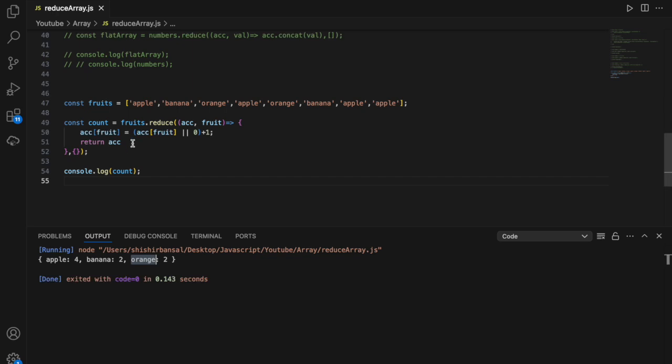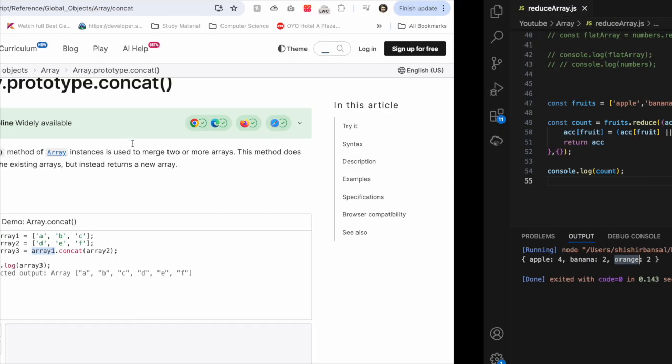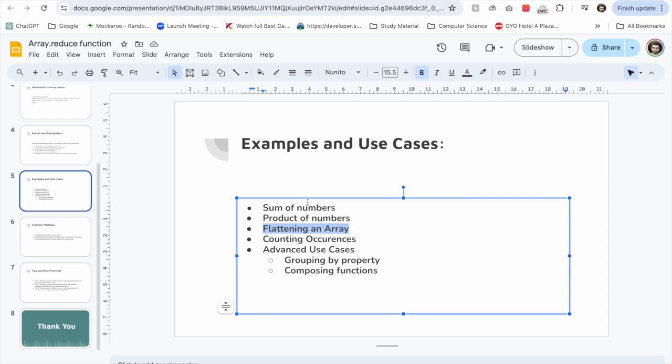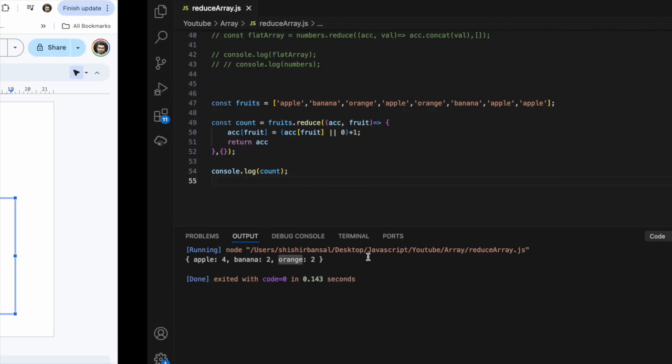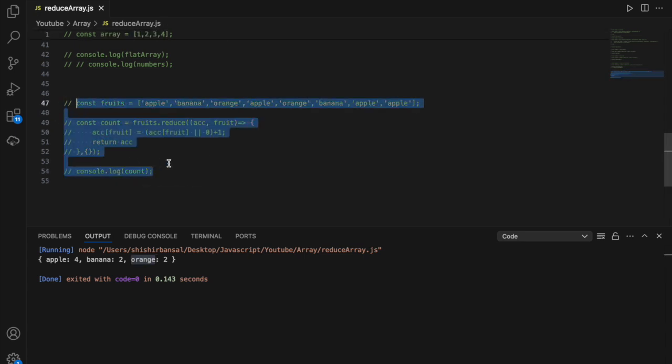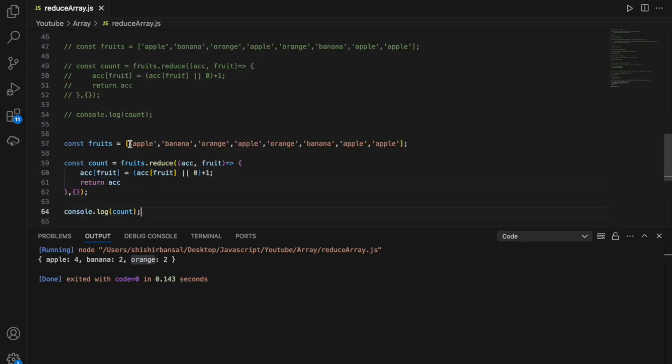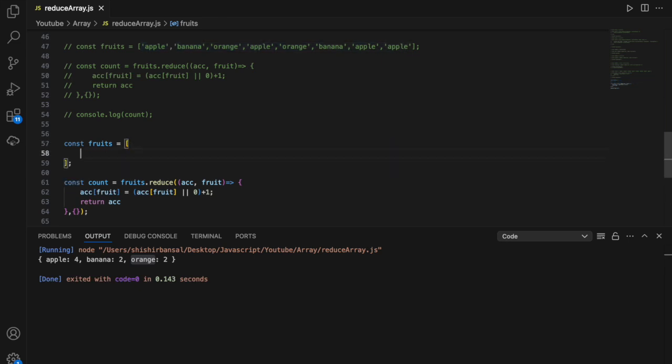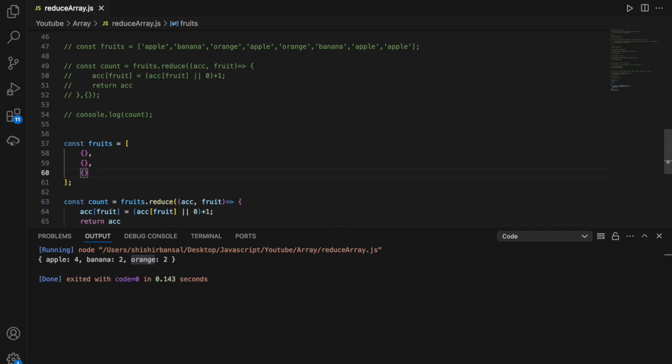Okay, now we will go a little more advanced. I already wrote it here: grouping by property. When I say grouping by property, now comes the array which is in object format. Now let me create an array of objects for you, anything random. This is an empty object. You can write an object in whatever fashion you want.